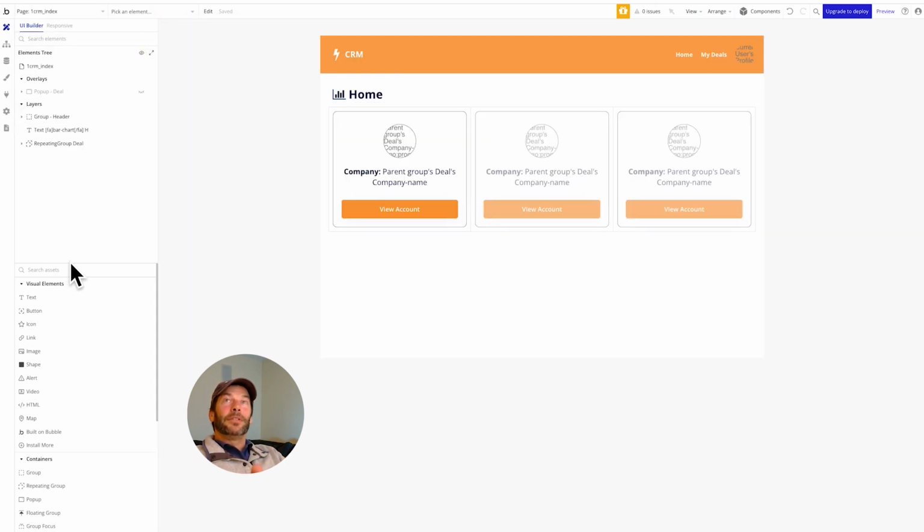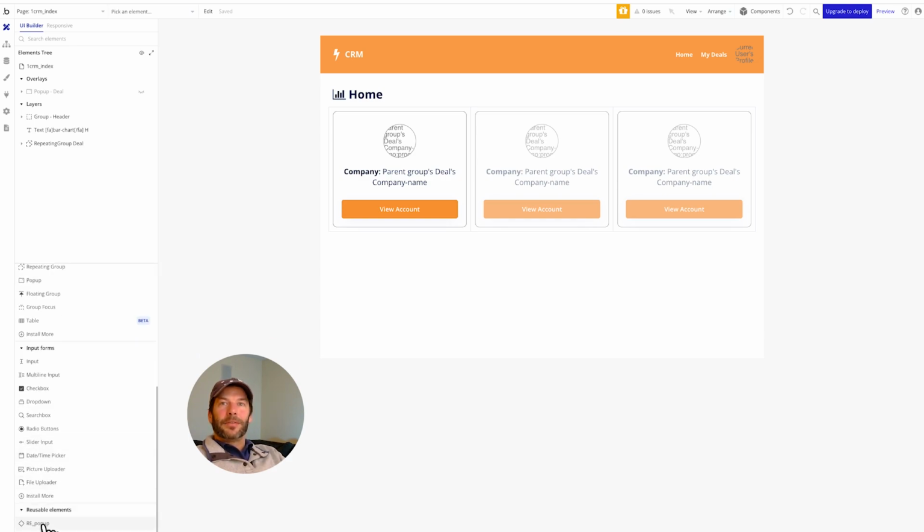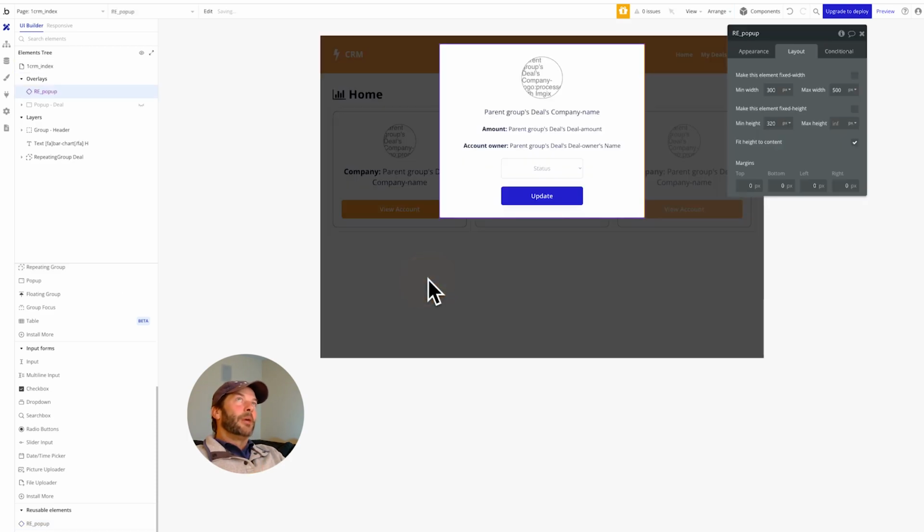So now what we have to do is apply that reusable element to the page itself. And we can do that. We can select it in the asset menu and then drop it onto the page, and you'll see it's added as a new overlay since this is a pop-up.